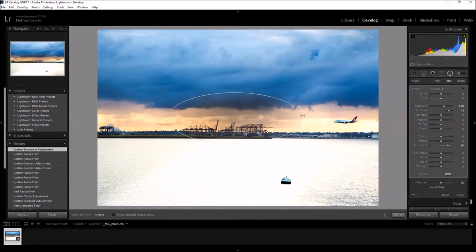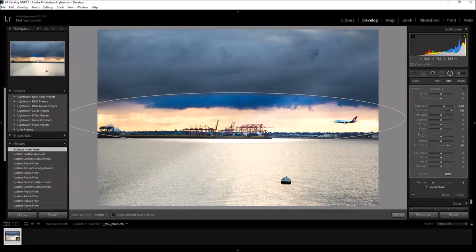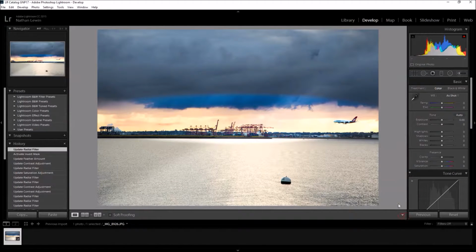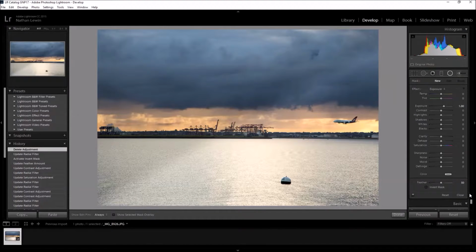So is it for the outline? Oh, so it is for the out, or is it for the in? No, it's for the out. Okay. You can feather that in and out. There it is, invert. So you can do it inside as well. That's quite cool. Huh, that's interesting. I like that. That actually might work out really well for landscapes in the future. Actually, I like that tool.